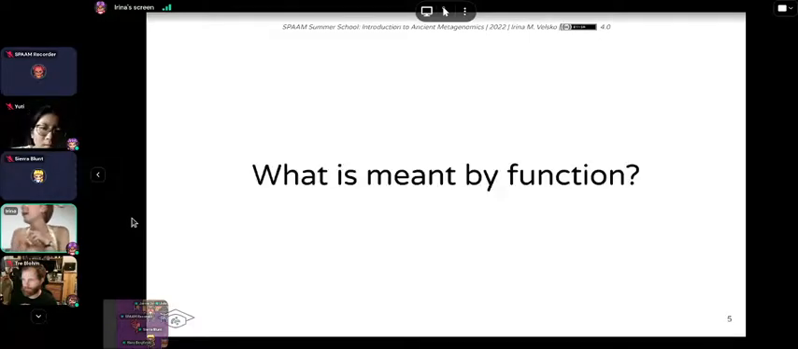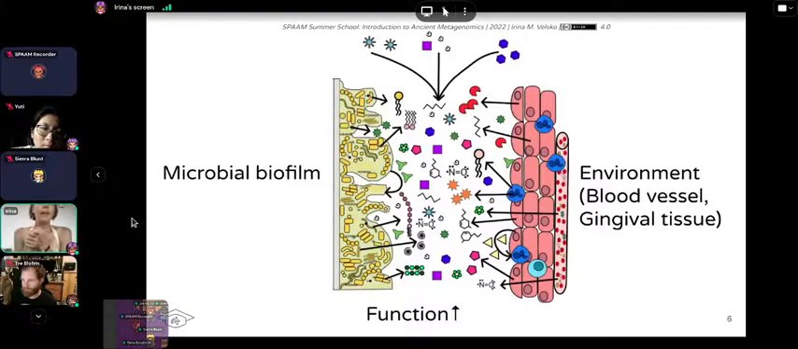So now to get back into the lecture part of it, what is actually meant by microbial function? In any situation where you have a bunch of bacteria living together, often in environments you get microbial growth as a biofilm. As you can see on this slide, on one side you've got the biofilm, on the other side you have the environment, which here is represented as blood vessel and gingival tissue. And all of this stuff that they're producing and spitting out and sharing between each other, that's all the function. So that's metabolites and proteins and anything else that they produce or that's found in the environment that they are interacting with. And that is function. So that's quite a complicated area to look at and to research. And actually looking at the genes that produce function is probably a lot more simple than looking at the actual proteins and metabolites themselves, because we are much better equipped to study genetics than we are to study metabolites and proteins.